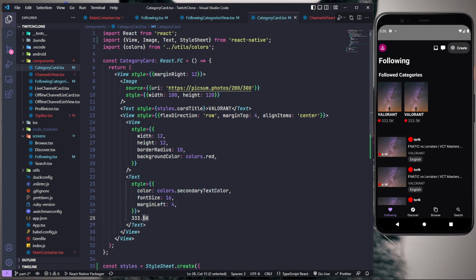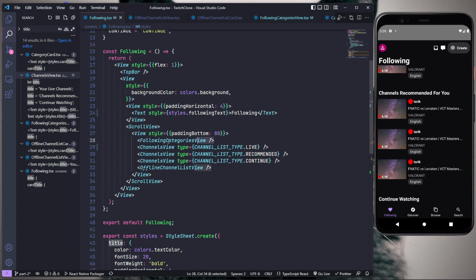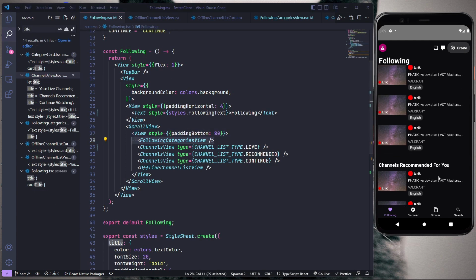For now, we have added just the dummy data. Once you have created this category card, we have to use this inside the following categories view like this. If we had real data, instead of directly adding the category card, we would have taken the array of data and mapped it to this particular component. Once you have added the following categories view, we'll move to the other sections.